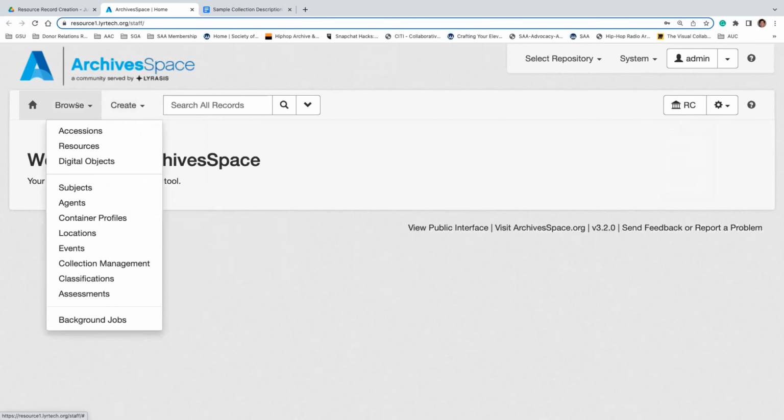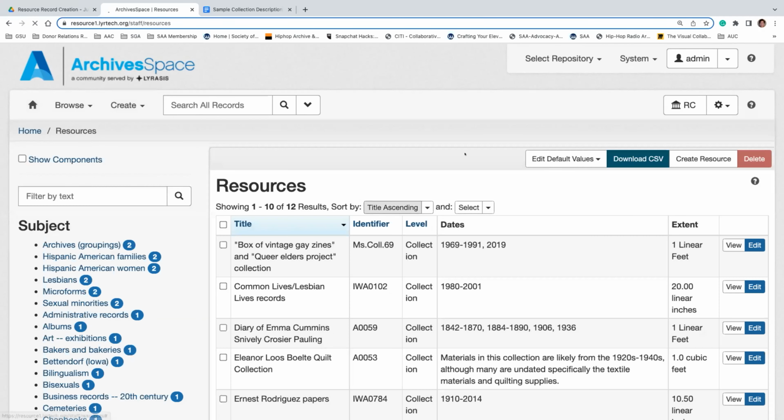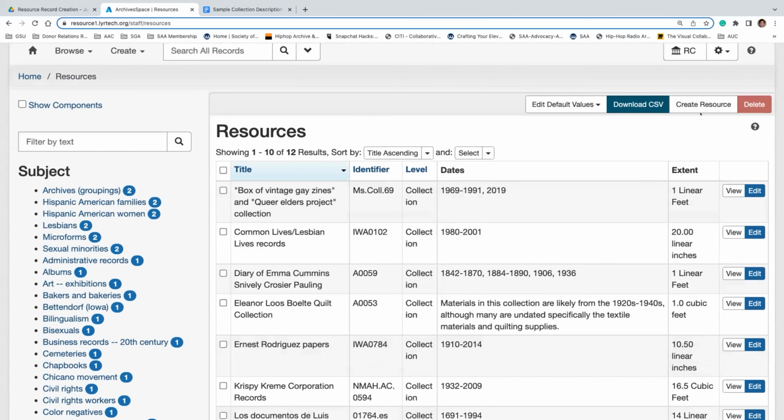And then you can also create resource records from the Browse Resources. Sorry about the little slowness of my internet. So from here, you'll see the list of already created resources, but you also see this Create Resource button here. So if you are browsing resource records and you see that the one you want is not created and you need to create a resource, you can always click here.